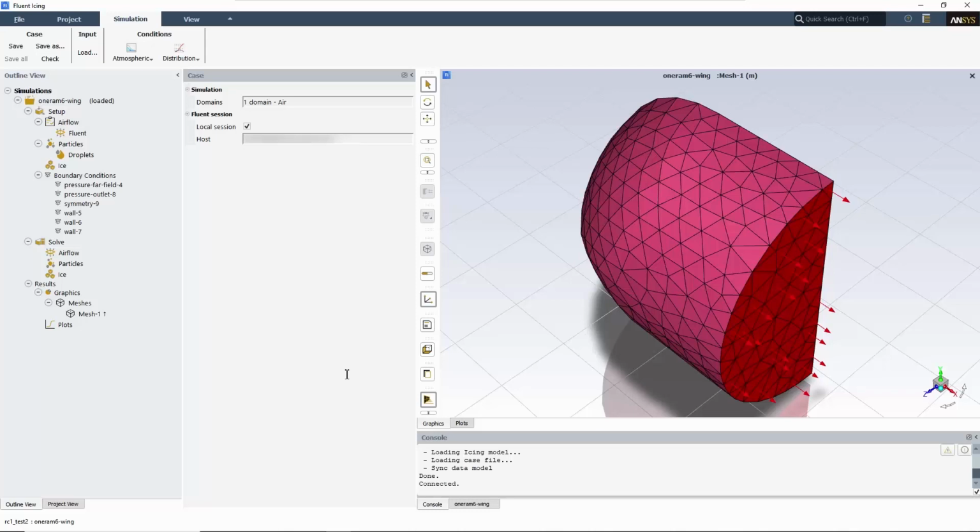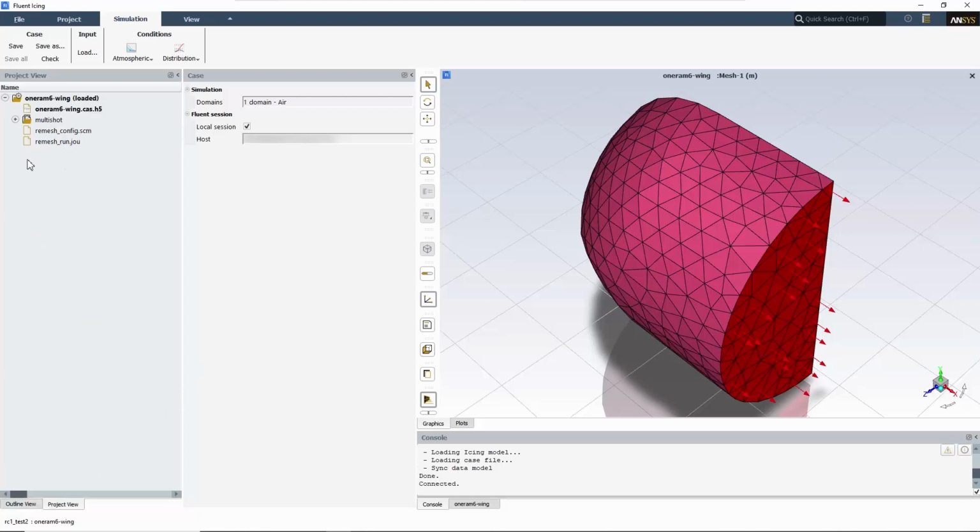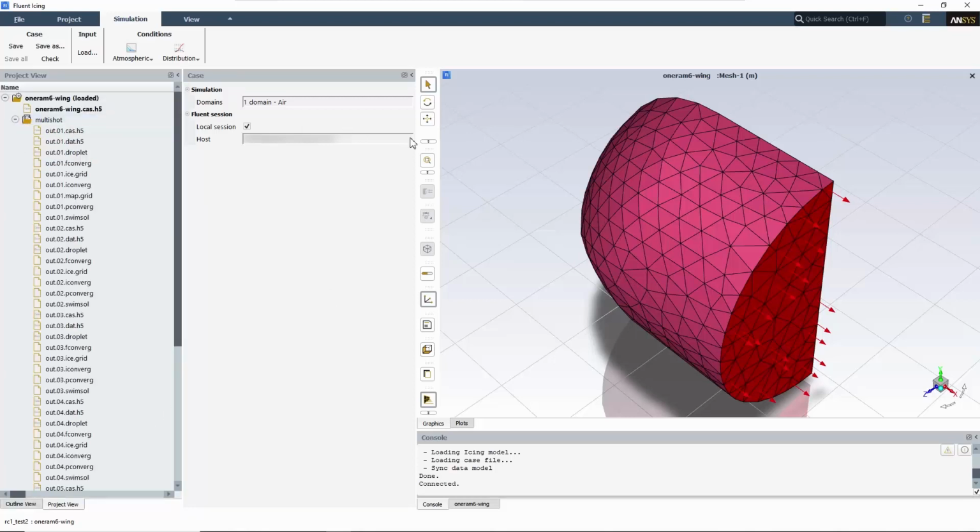In this example, a multi-shot icing simulation has already been performed, and Fluent meshing was used to remesh the domain to take into account the ice displacement between shots. Begin by heading to the project view, find the multi-shot run folder, and expand your selection.